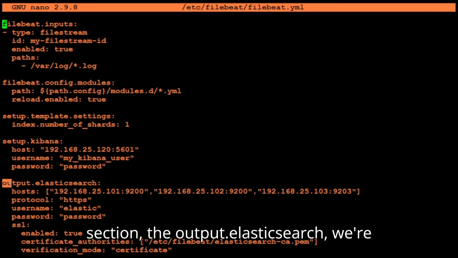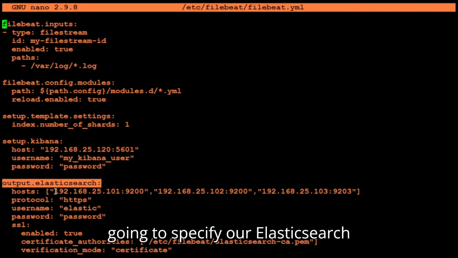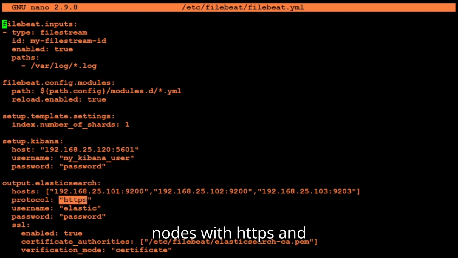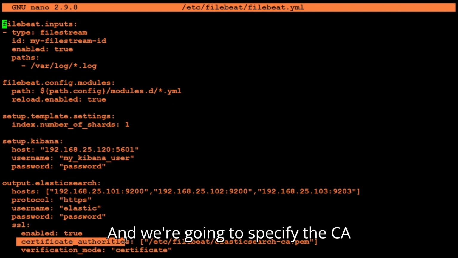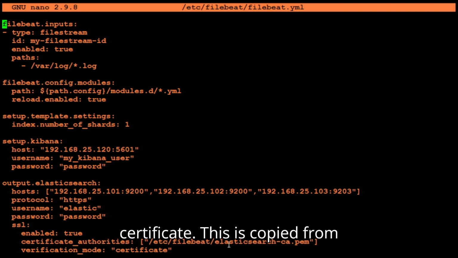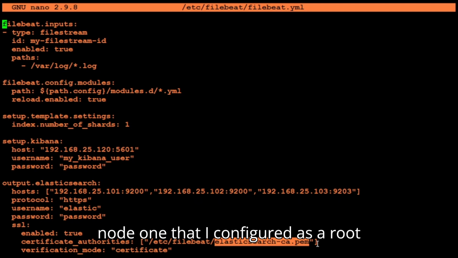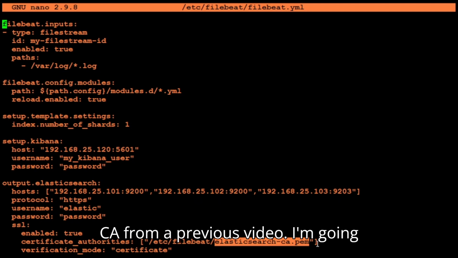In the output section, output.elasticsearch, we're going to specify our Elasticsearch nodes with HTTPS, enable SSL, and specify the CA certificate. This is copied from node 1 that I configured as a root CA in a previous video. I'm going to save this file, and we're going to enable the modules.